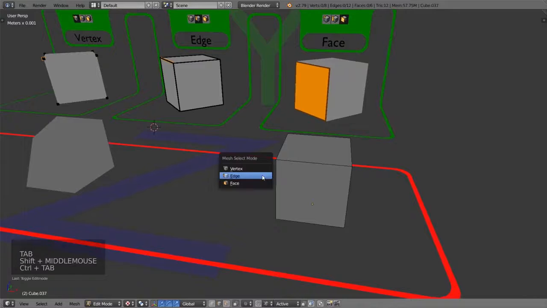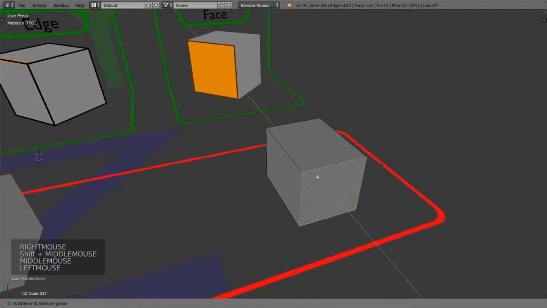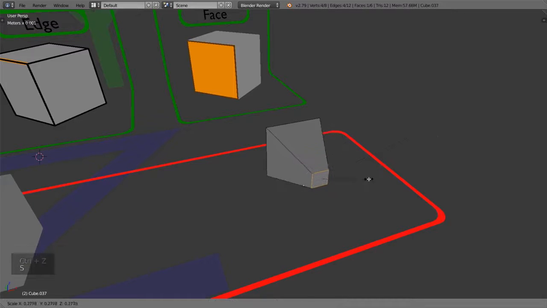I'm going to use Control Tab to switch to face mode. And now I can move entire faces. I can scale. I'm going to press S. I'm going to scale that one right down. Now I'm going to push it in.